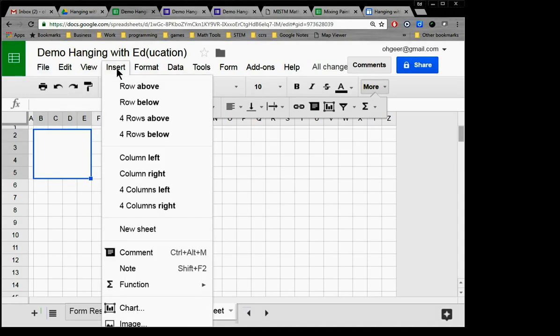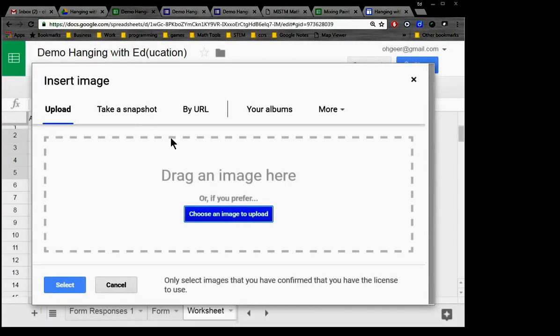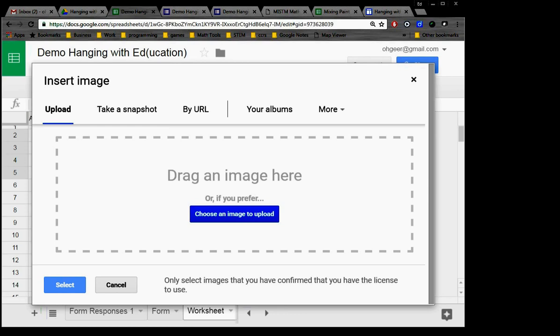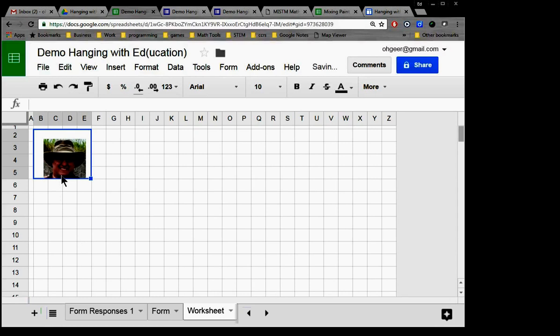So I can go Insert, and on the bottom down here, it's hard to see because of my resolution, but there is Image. And I would pull up an image from someplace. So let's choose an image to upload. I'll just grab something off of my drive. There we go. We'll get a nice smiley pic. So instead of a state logo, my worksheet has my face on it.